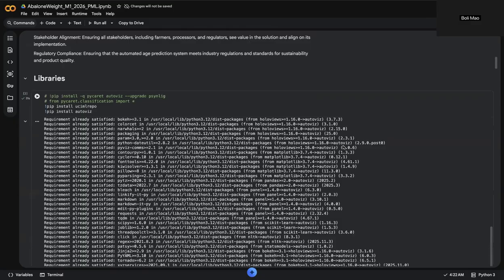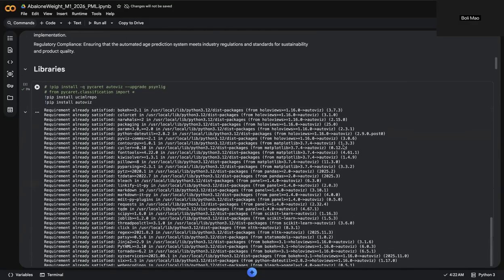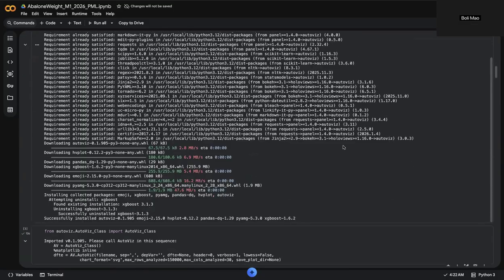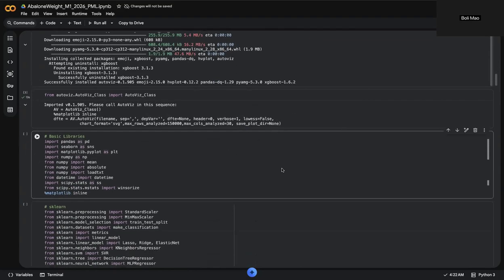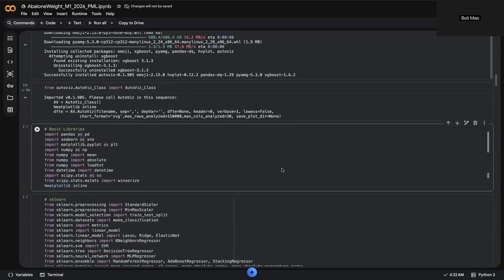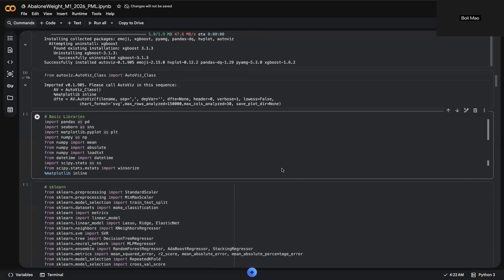And here we come to the libraries. This notebook installs and imports several libraries. These include Pandas, NumPy, and others. These tools support data manipulation, visualization, and machine learning modeling.